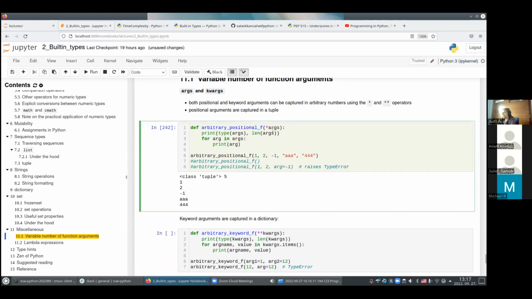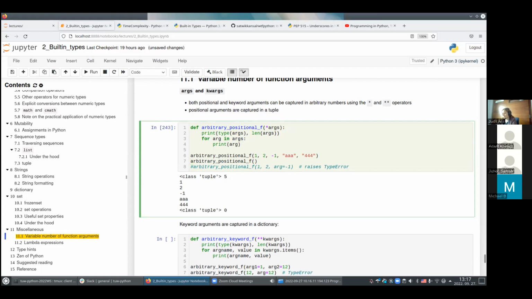Note that the name args is usually named like this. So you don't have to do this, but you should actually. There's not much reason to change this name. We usually do it this way. One small caveat is that we can do 0 arguments, by the way. So here you have an empty tuple for the second call.